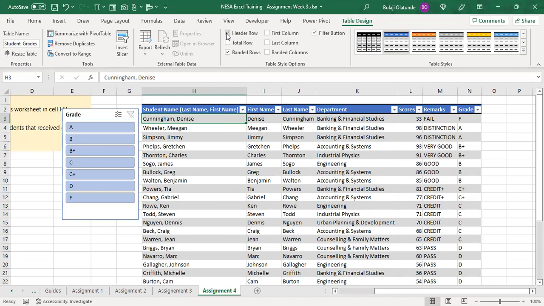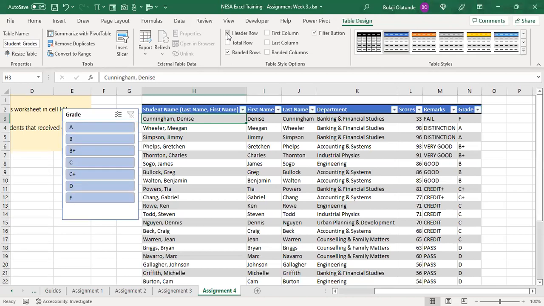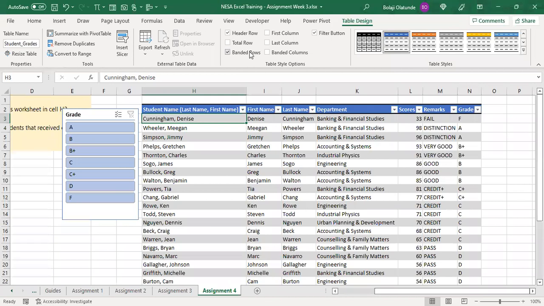So the header row now, if I uncheck the header row, you see that it basically takes out my header row, right? Probably you won't want to do that in practice, so you probably keep that on. Then we have banded rows. This banded rows is what is giving these rows different styles. I have one gray, one white, one green, one white. If I don't want that, I can click on banded rows and it takes that off, right? And I can click on that to turn it back on.